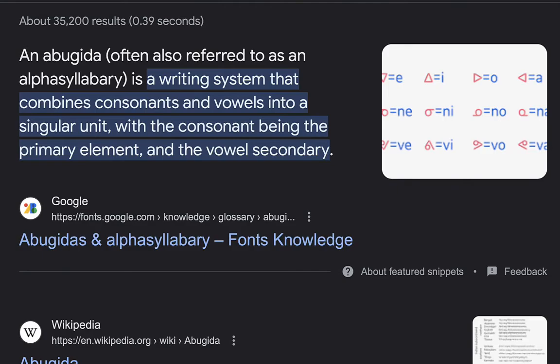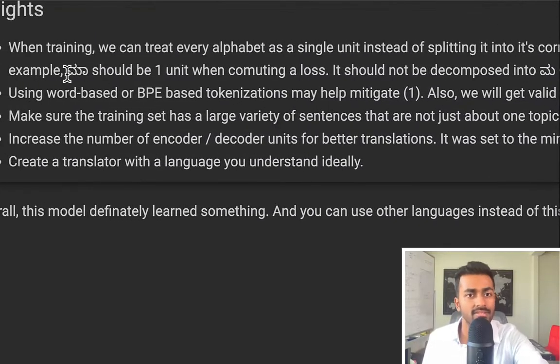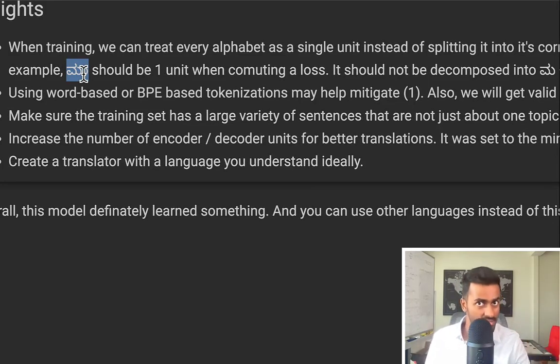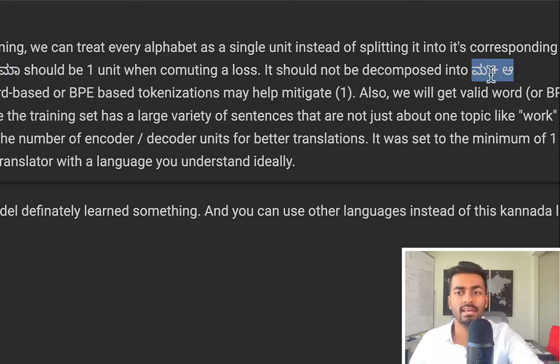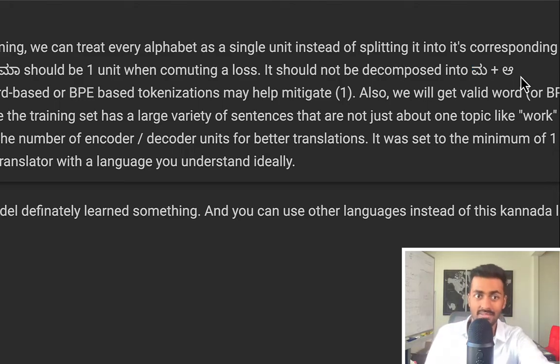Even though, for example, this word, I think I typed it out here. So this is a character. This is ma. If you write it out in English, it would be M-A with an accent on top of it. So it's multiple characters in English, but it's a single character in the Kannada language. However, the way that I'm tokenizing the data, I'm also treating it as multiple tokens. So it would be m plus a. Even though in the actual language it's supposed to be one character, I am treating it as two characters.